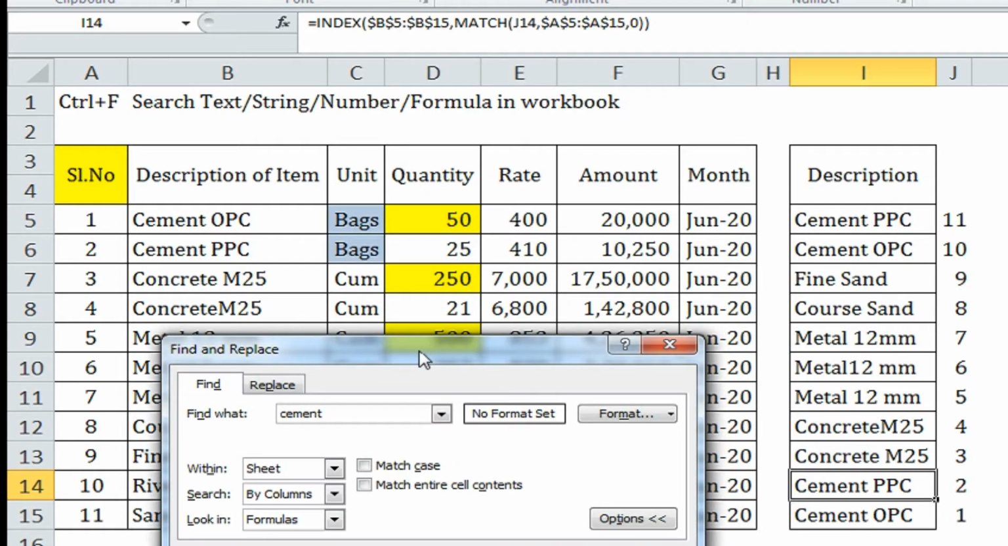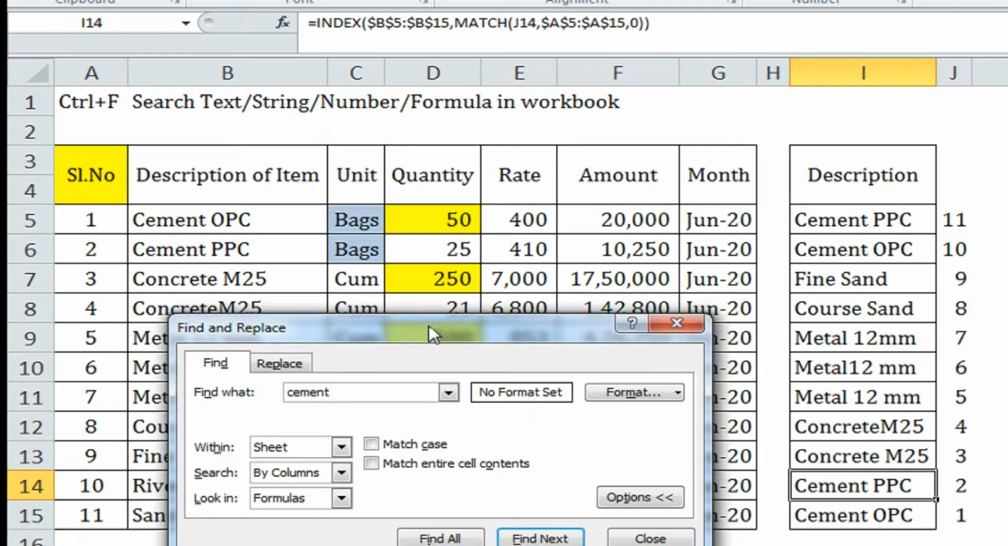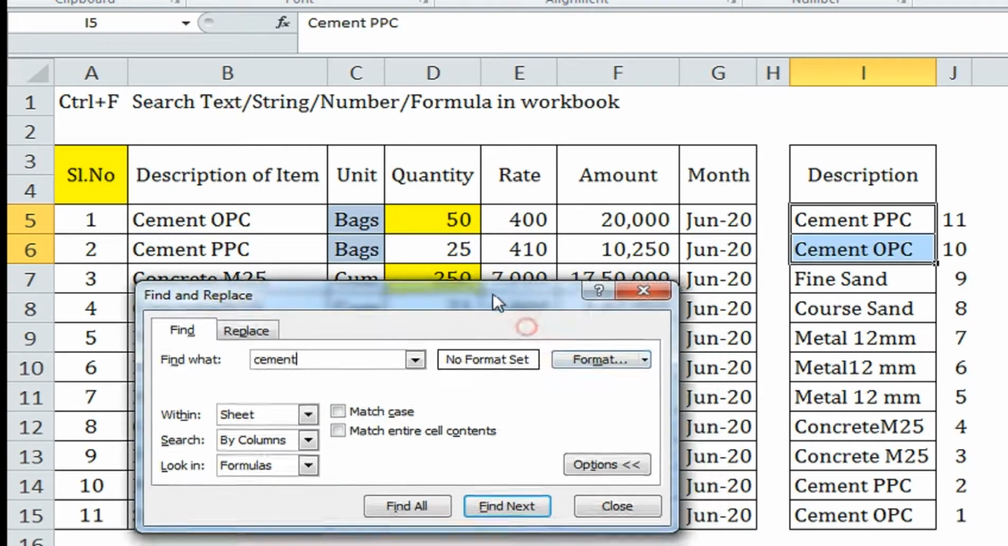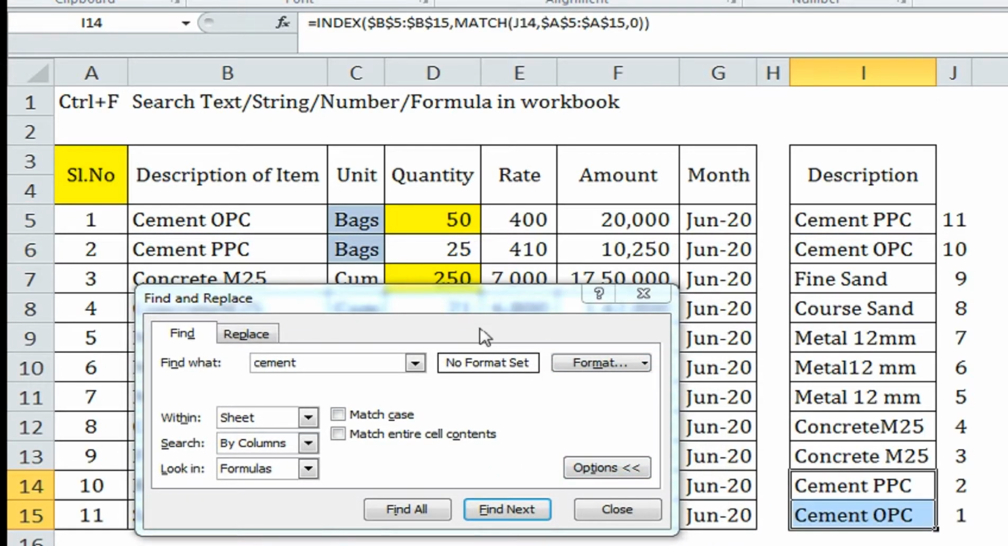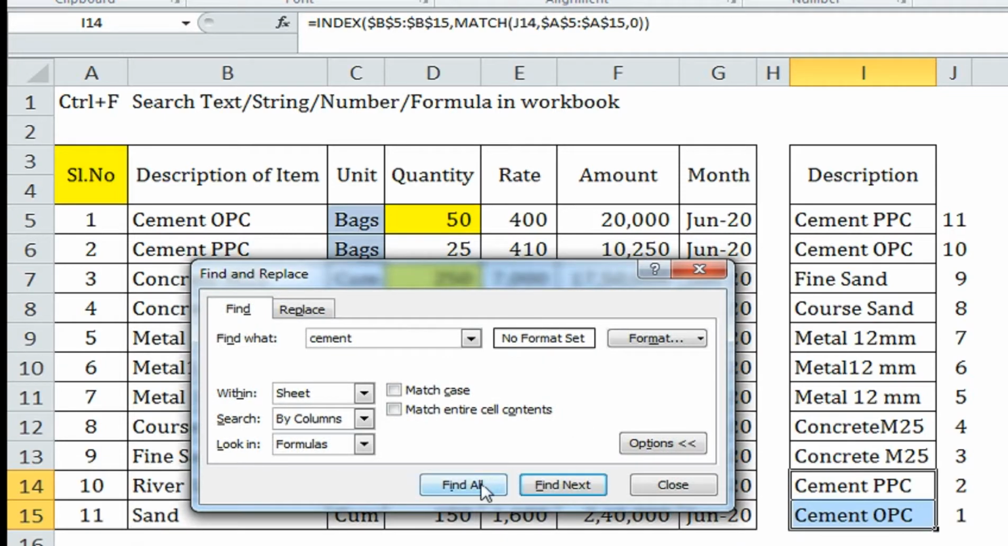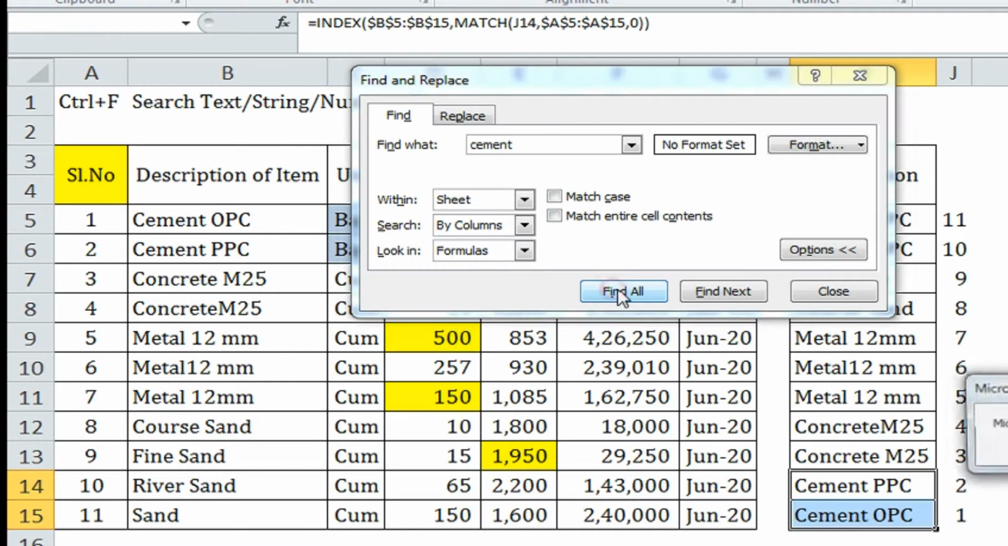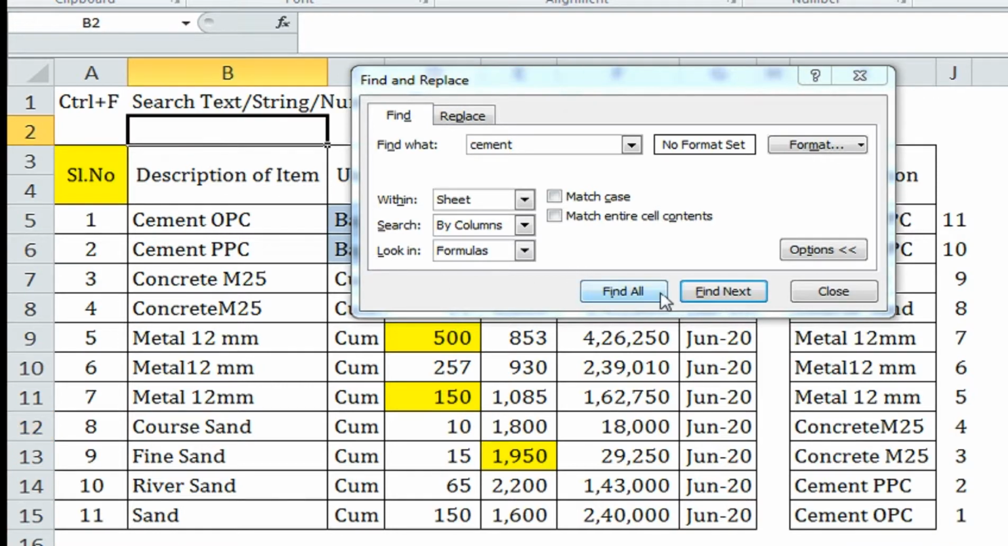So in this case, 1, 2 and 3, 4, only these particular cells will be highlighted and this will not be considered. Now you can see here. Just do find all. So I just selected here, right? That is the problem. So come out of your selection part and then try to search.